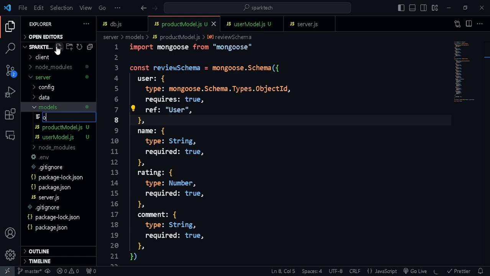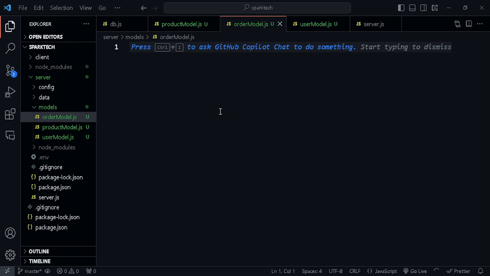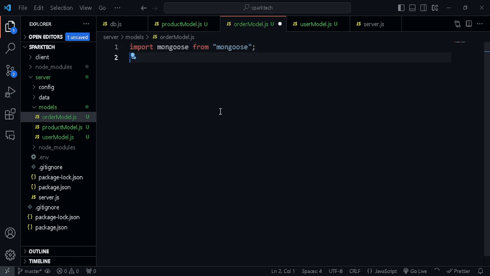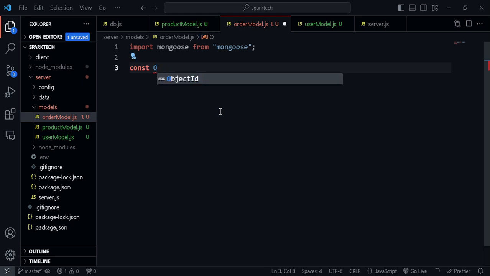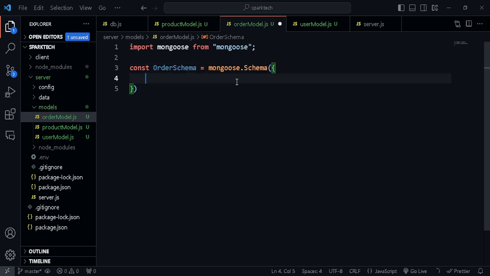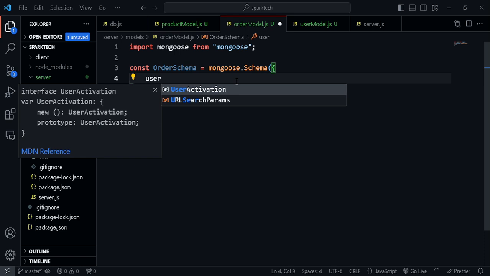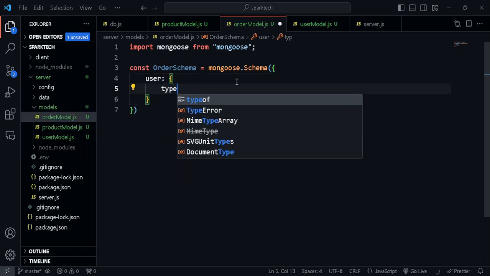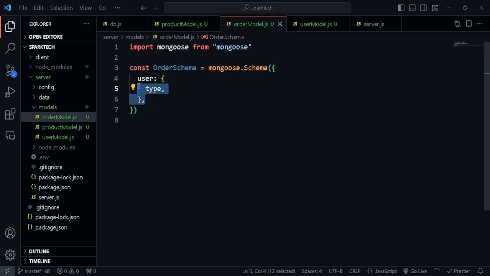We can just name this orderModel.js. Again do the same thing, import mongoose, and let's now create our order schema. Inside our order schema, we can define our user, so that we know which user actually created this order, of type, again the same thing. We can just paste it.